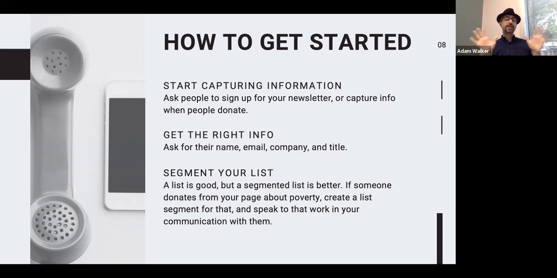But for the sake of this, if you can, get their name, get their email, get their company, and get their title. What that helps you to do is understand: is this an individual person that's only ever going to support my organization at an individual level? Or is this a person that we could possibly build a relationship with, that could build into a bigger and bigger relationship, and could potentially bring their organization in to help support my nonprofit?